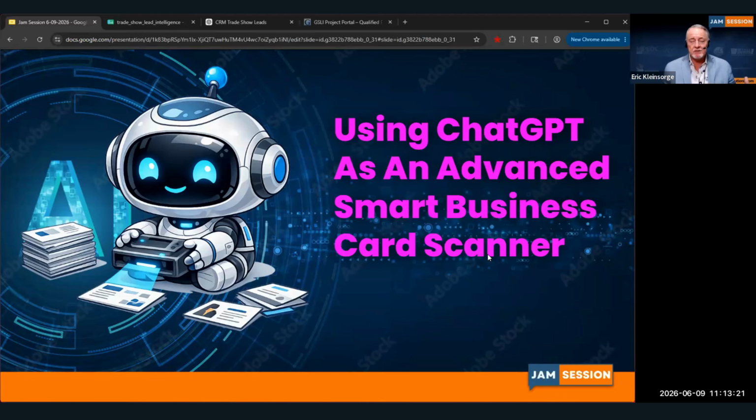And the amount of business cards we have at a trade show, it is not fun to come back from a trade show and manually input 50 to 60 business cards. Sometimes there can be errors, there can be mistakes. And so I said, I wonder if we can use ChatGPT to not only put in a business card, but to take it to the next level and make it an advanced smart business scanner.